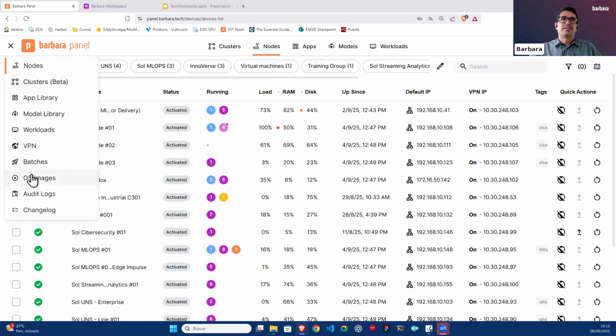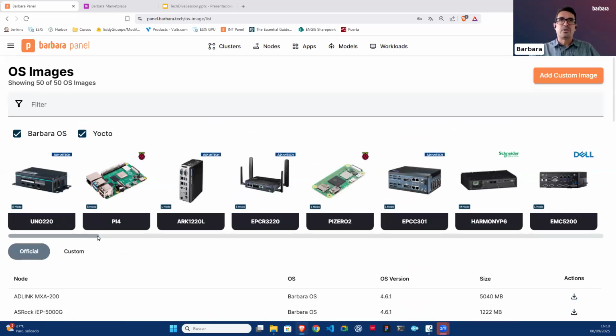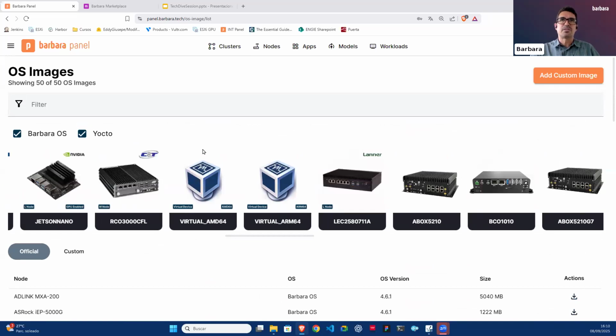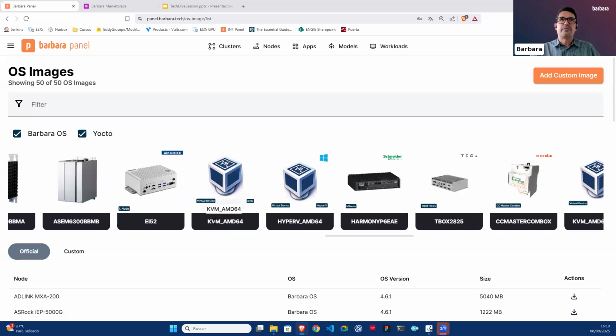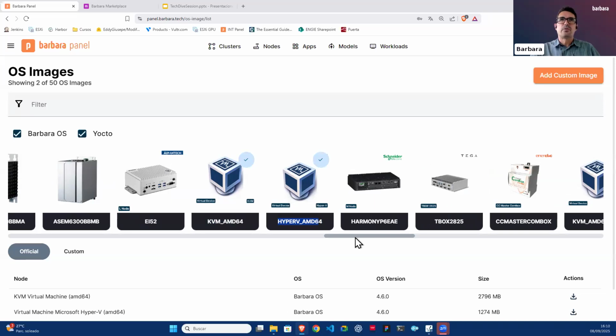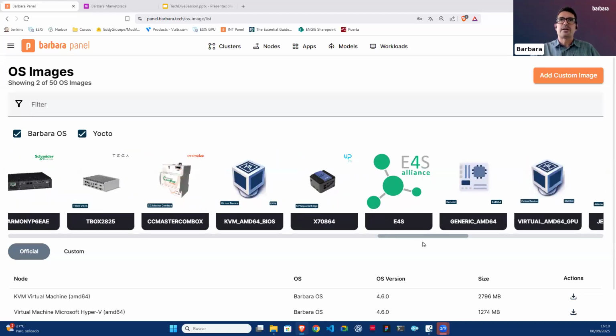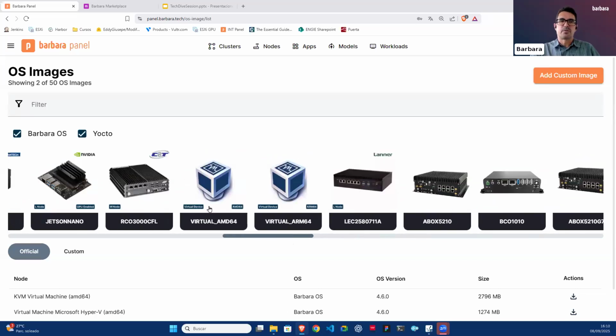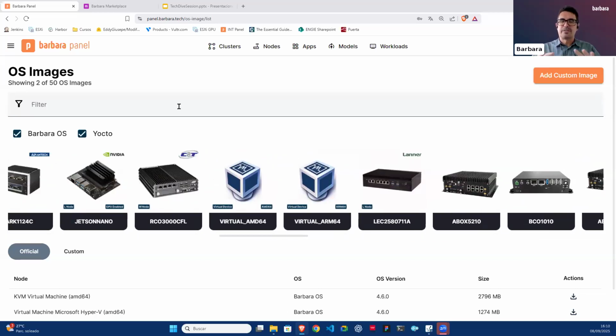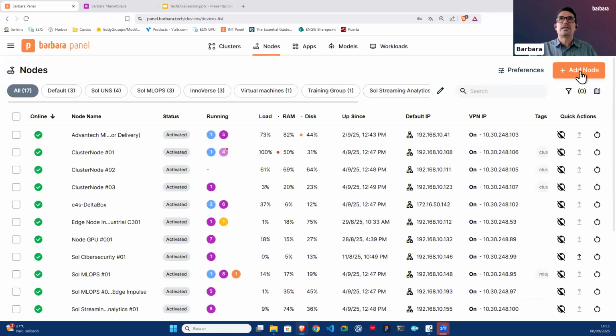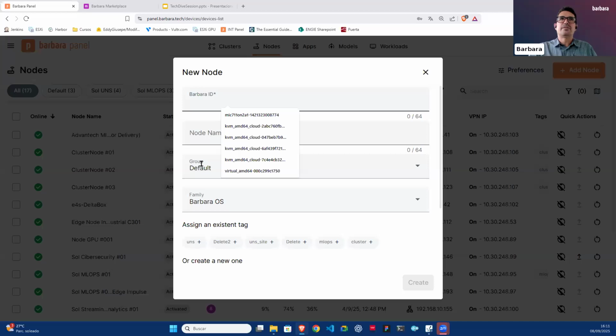Note that you can create a Barbara edge node not only using a physical machine, but also using a virtual machine. You can find here the firmware for the virtual machine in VMware for AMD and for ARM. We can also find images for KVM or Hyper-V from Microsoft, with or without GPU, with or without BIOS. We have several possibilities to create virtual machines, okay? So this is the way of provisioning the device. It's very simple: just install the software on the machine, get the ID of this machine, and then you need to add the node, putting the ID here, the naming, etc.